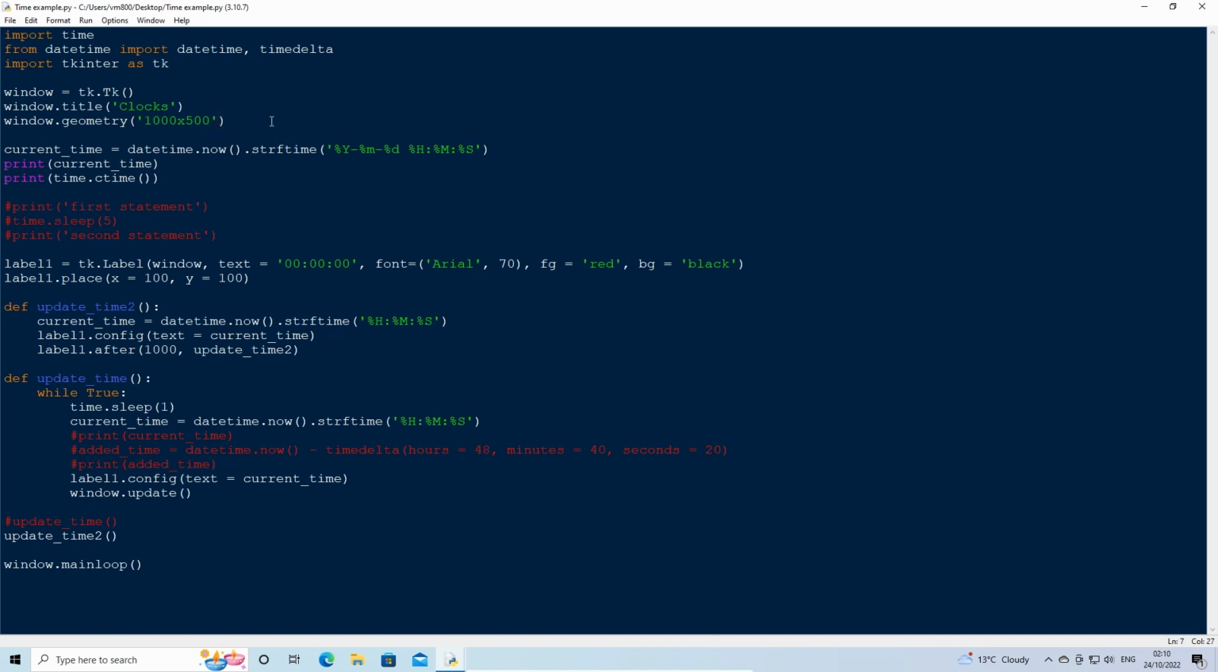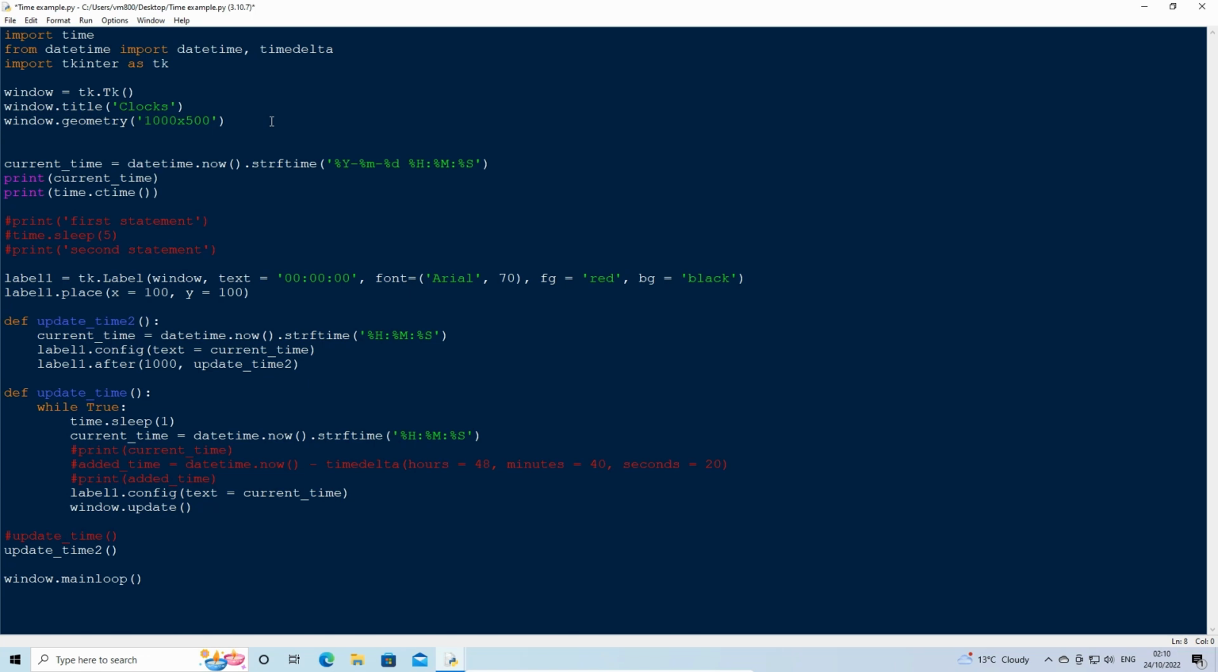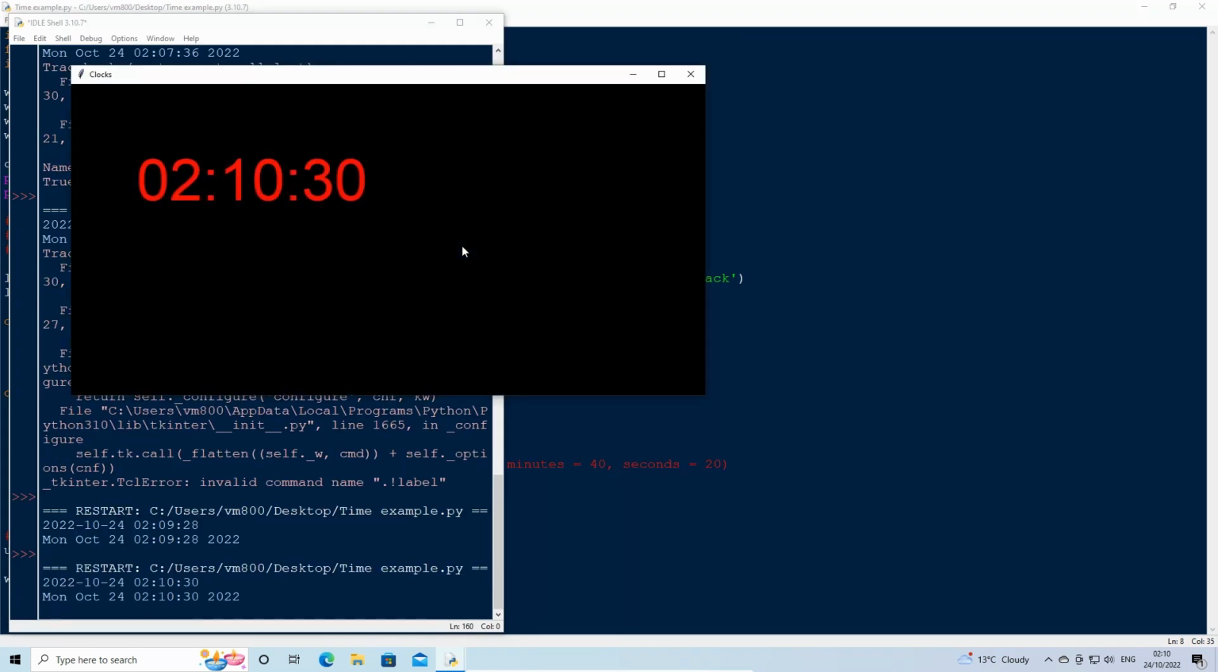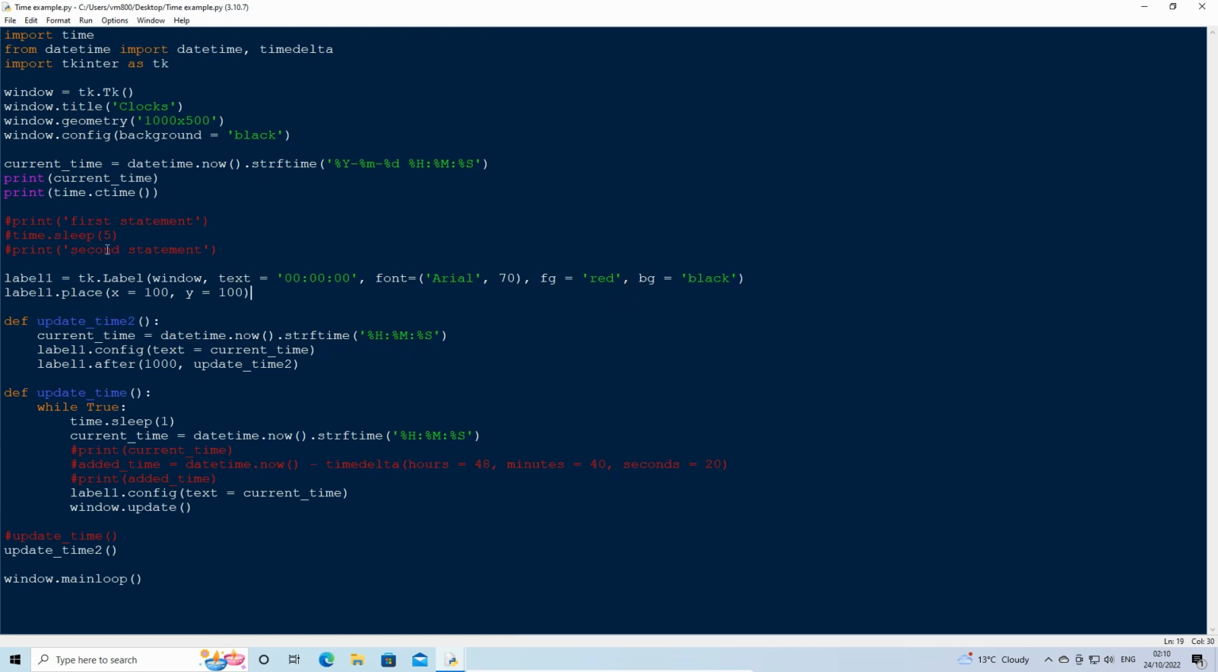Let's also make the main window black. At the top of the code in the window statements, enter a new line and type window.config(background='black'). If we now run the code, we can see we have a red label on a black background in a black window. Now let's have a go at creating an analog-style clock using a similar method.